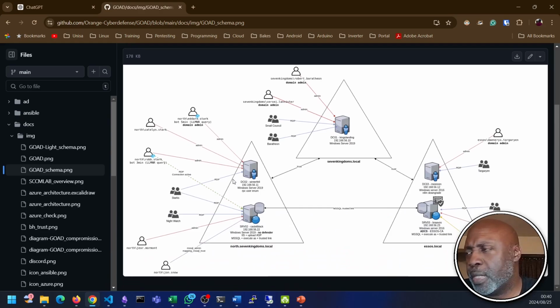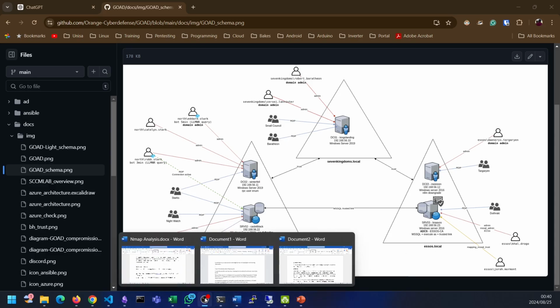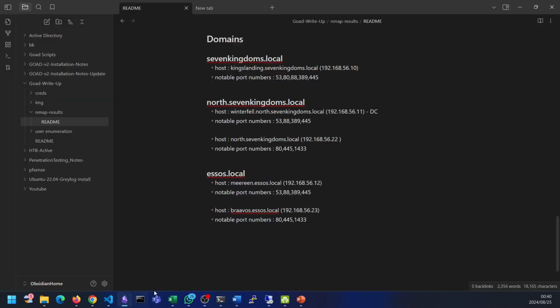If you can watch my screen, if I can just get my ugly face out of view for a while. Yeah, there's our three domains: sevenkingdoms.local, north.sevenkingdoms.local, and essos.local, which is in keeping with what we saw there. Okay.